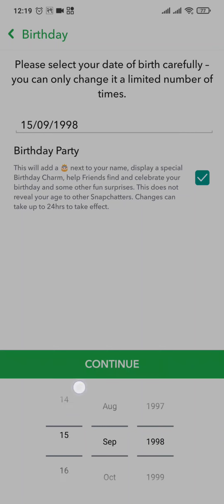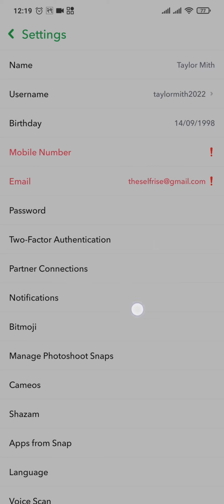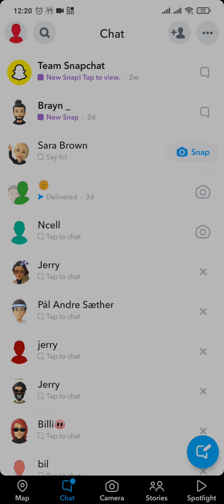You can simply scroll through it and select a day, month and the year. After that you can tap on continue and your birthday will be changed. Now I wouldn't be changing mine, but if you tap on continue, yours will be successfully changed to the birthday that you entered. So that was a real quick video on how to change your birthday on Snapchat.